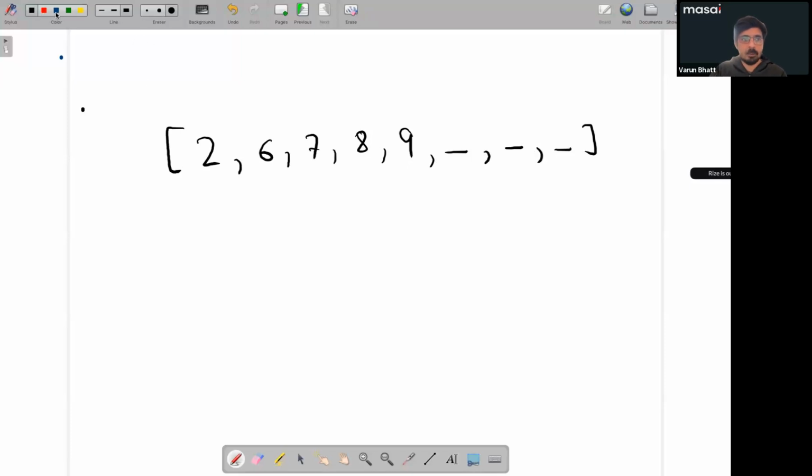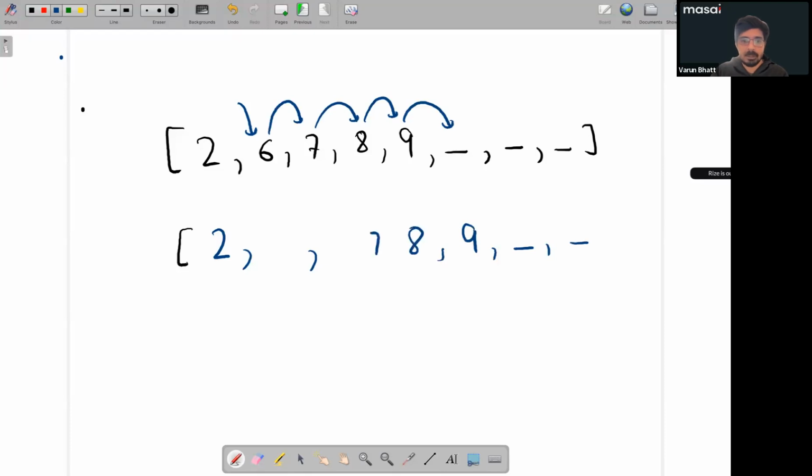Now I need to insert a value into this position. If I want to insert the value into this position, I need to move these elements one position ahead. So 9 will come here, so this is the empty block. Now 8 will come here, 7 will come here, and now 6 will come here. Now there will be one empty space where I can insert my 5.